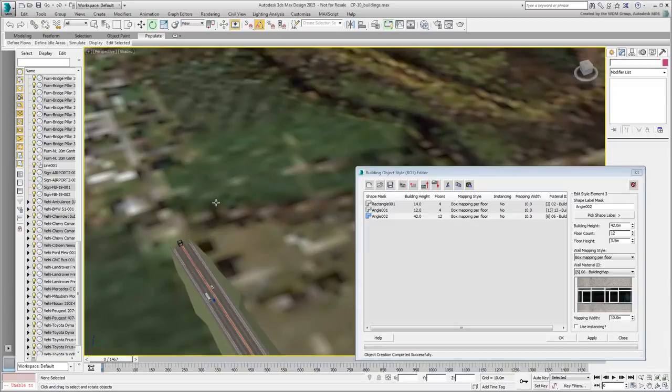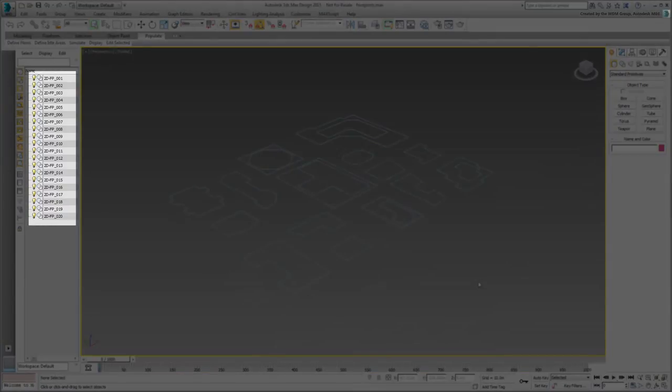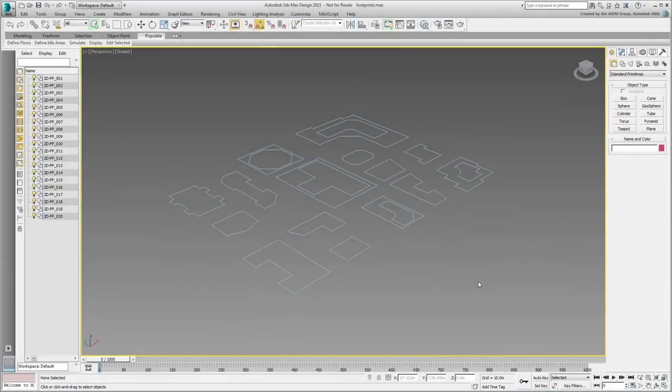Take a look at this file named footprints.max that was provided to you. You don't need to open it. It's a simple file with about 20 2D shapes. Note that the splines have been named in a particular way with a 2DFP prefix that stands for 2D footprint. The naming of these splines is not as generic as rectangle 001 or angle 002. Therefore, they are more specific so that they can be used in a building object style scenario.